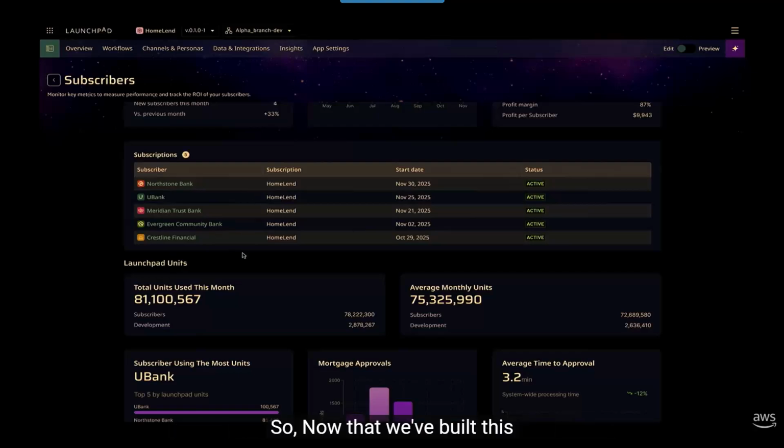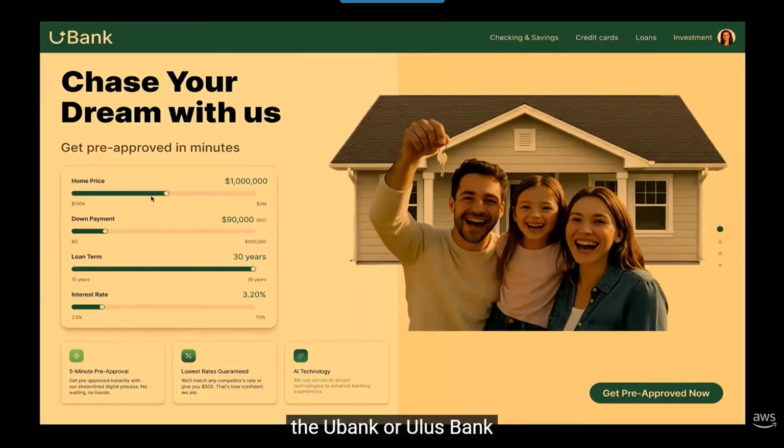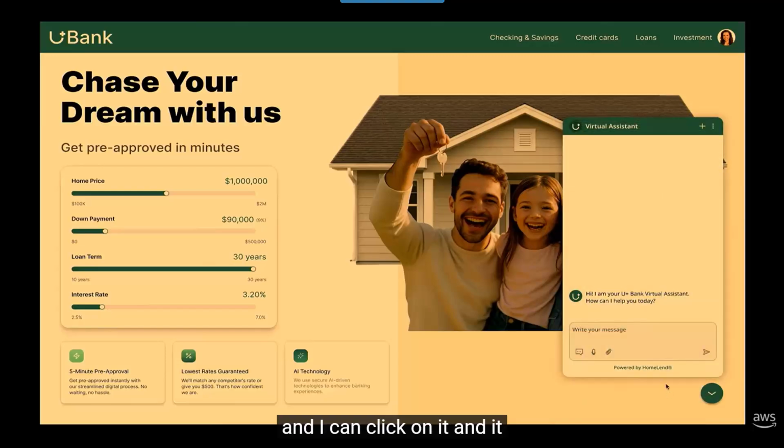So now that we've built this application, I'm going to do a little bit of fantasy here. We're going to flip to one of these banks' websites and assume that they've already deployed this virtual assistant on their website. So this is not real bank. It's actually the U Bank or U Plus Bank website. So here we are on their website. They've deployed this assistant here, and I can click on it, and it says, I'm your U Plus Bank virtual assistant. How can I help you today?